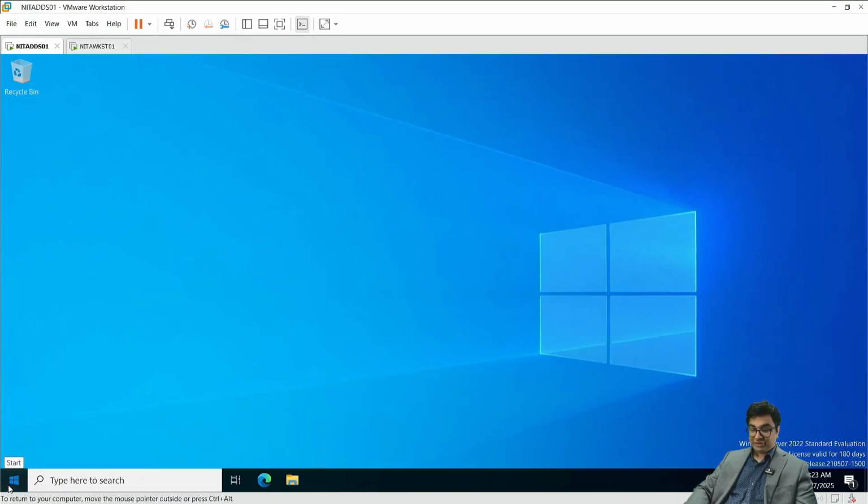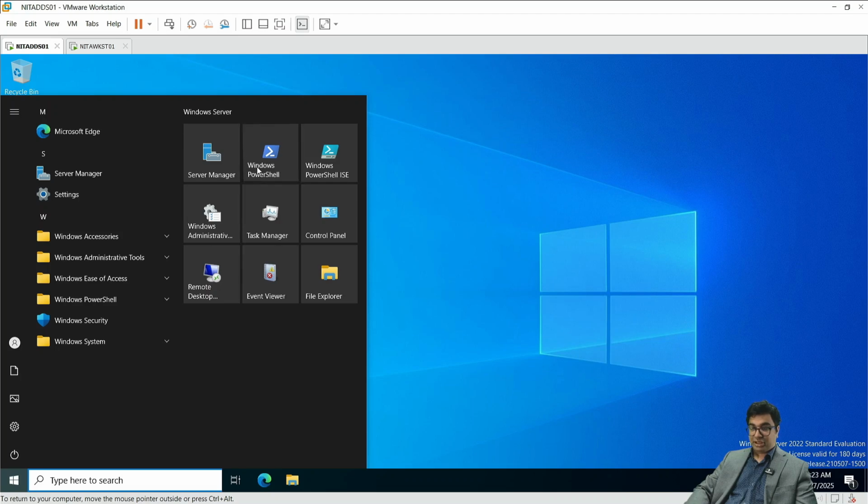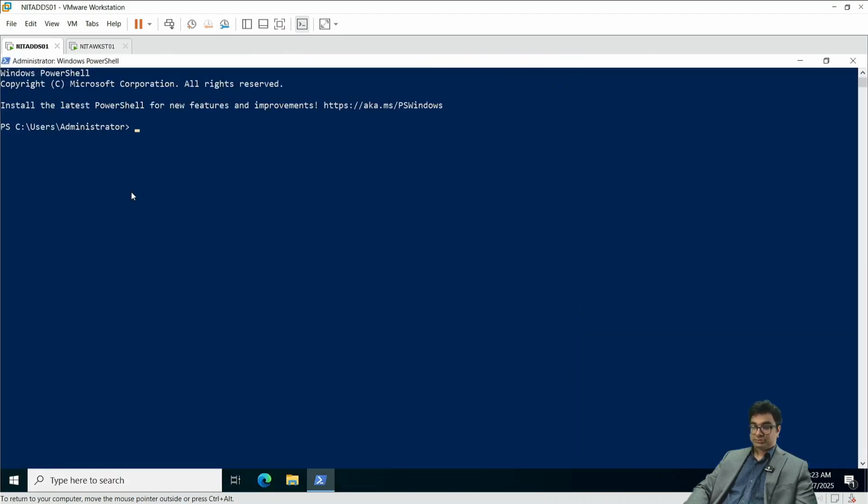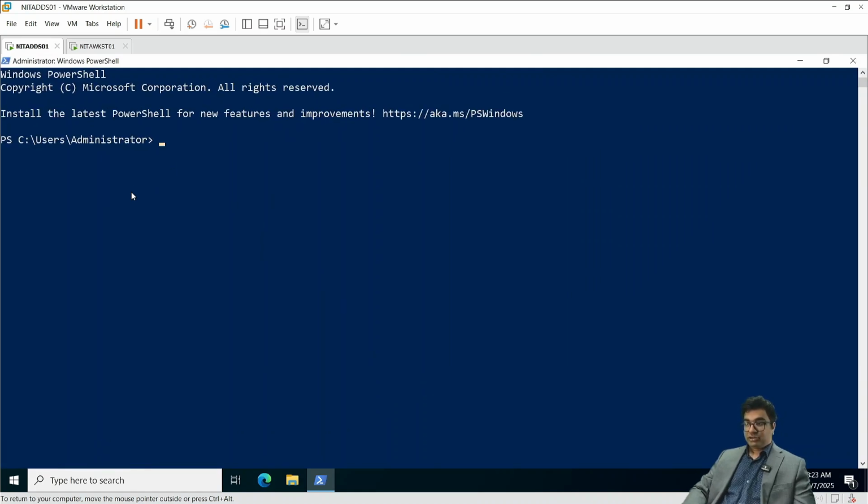Now, first things first, start PowerShell. So the very first module that we are going to be installing is the Azure Active Directory module. Okay, so I'm going to type the command install -module -name and enter.